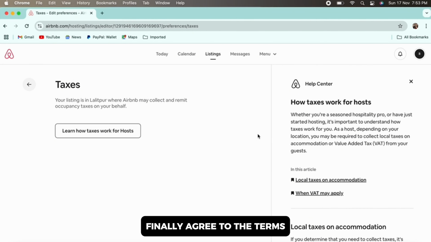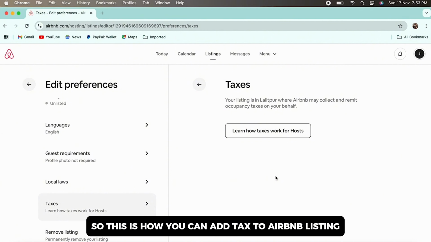Finally, agree to the terms and tap on the Save button to save the changes you made. So, this is how you can add tags to Airbnb listing.